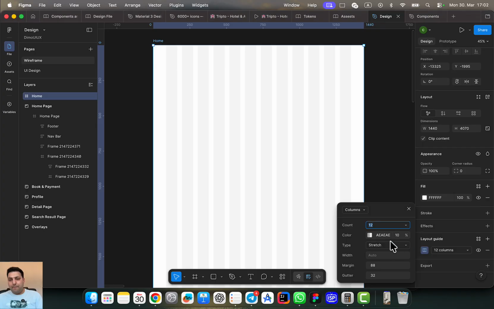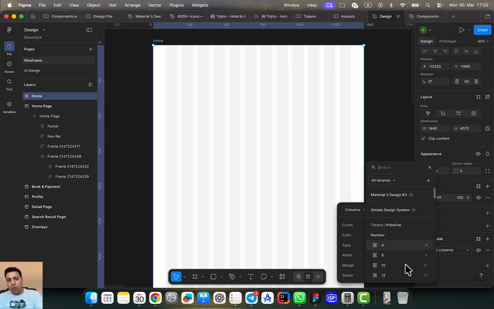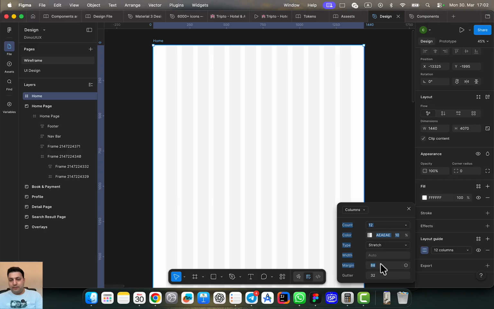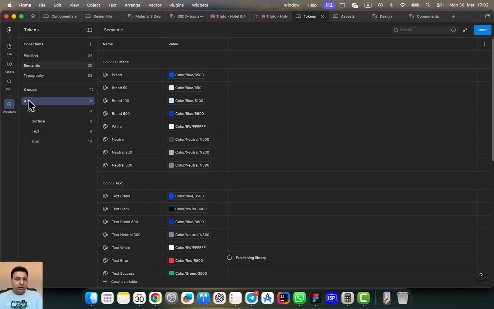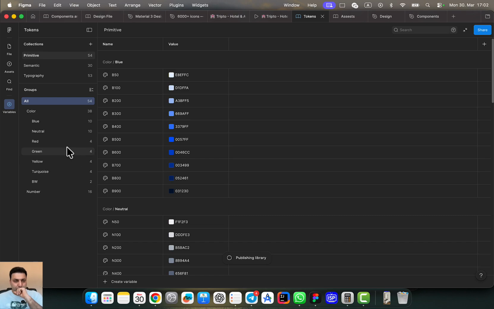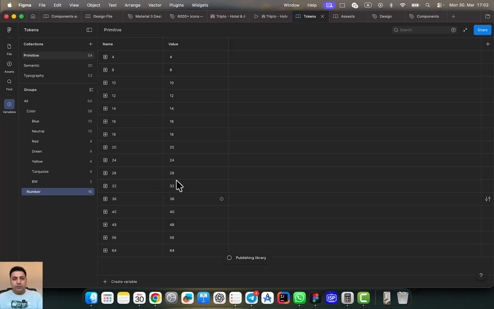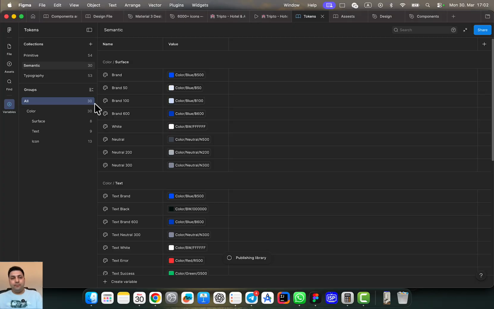Also, we can use the numbers from the tokens. So when we say, for example, gutter 32, we can add in the tokens here for the primitive, no, for the semantic, for the numbers, that's for the color, for primitive. Here we have number. For the number, they are just number. We can, in semantic, do something. You know that for the numbers we can write, for example, they are just for radius.